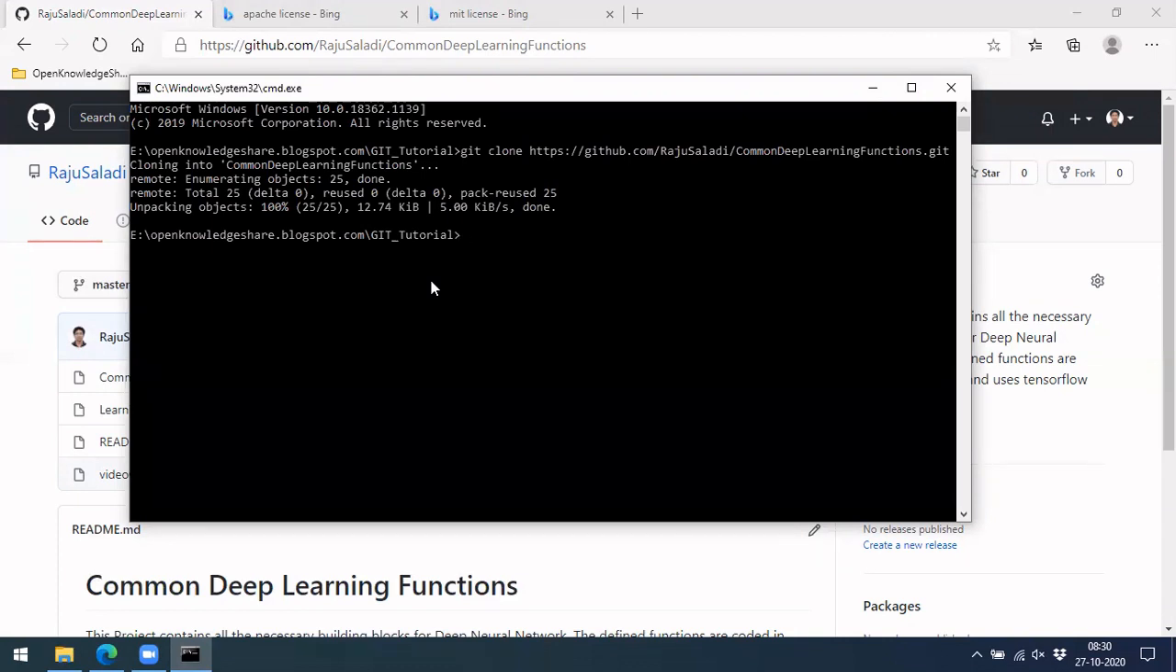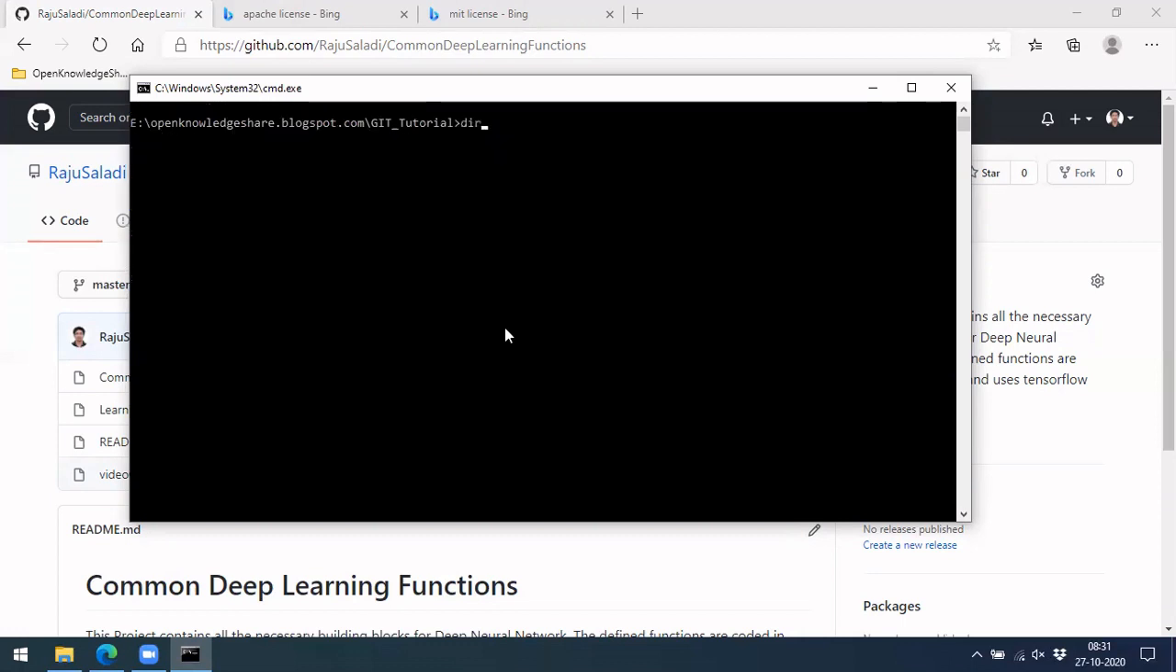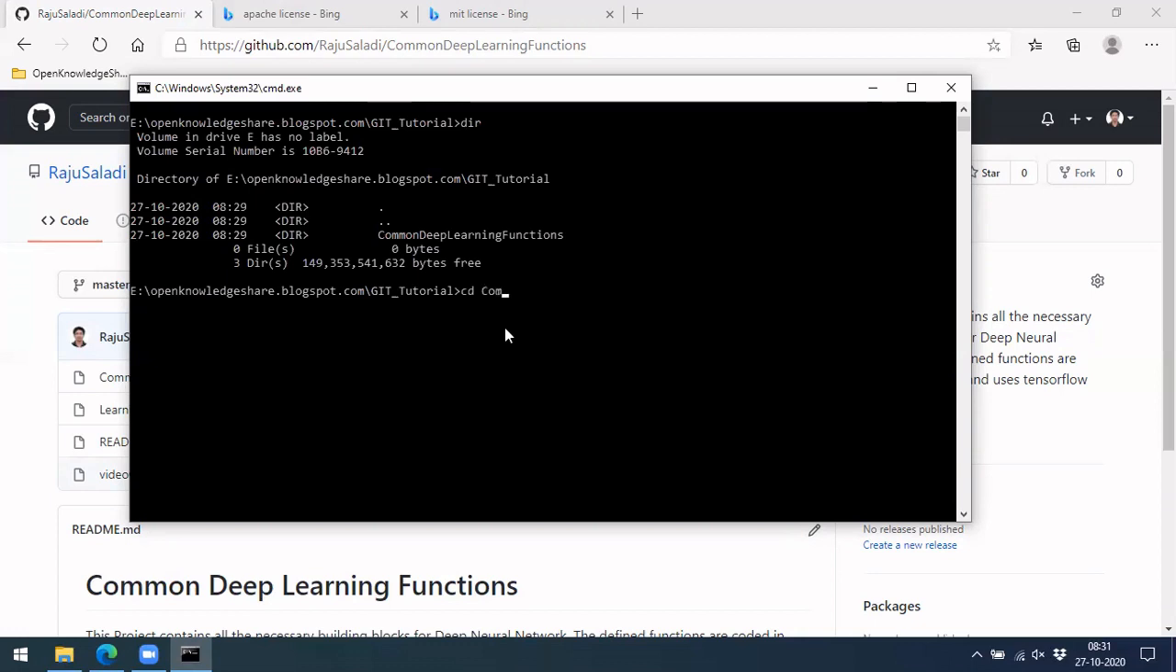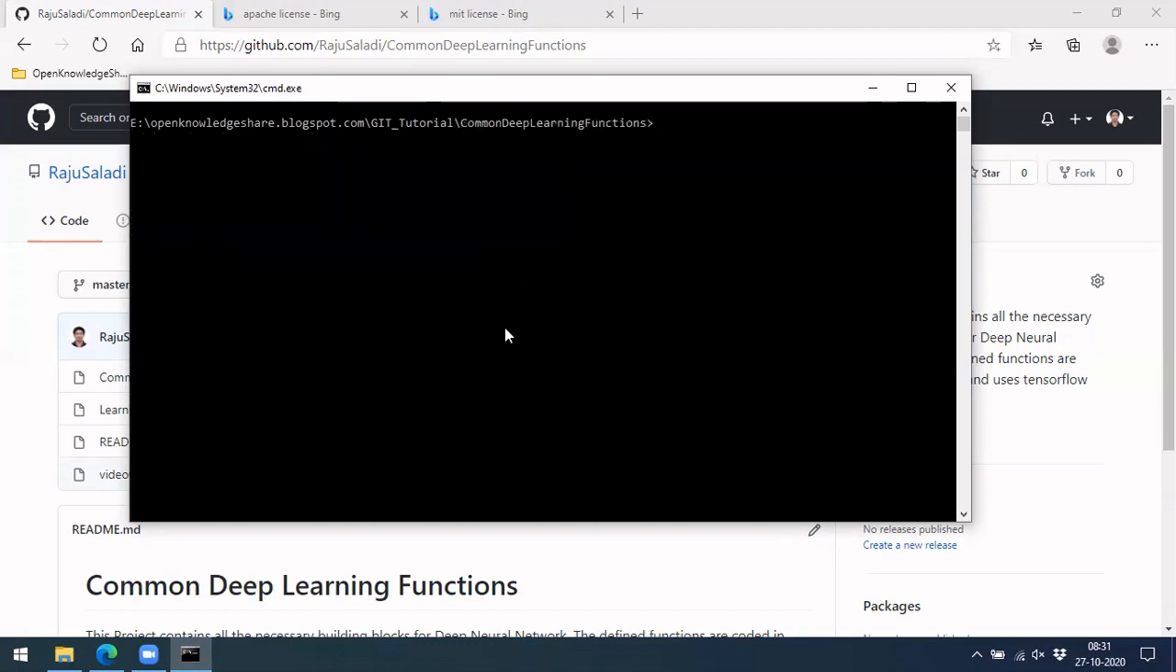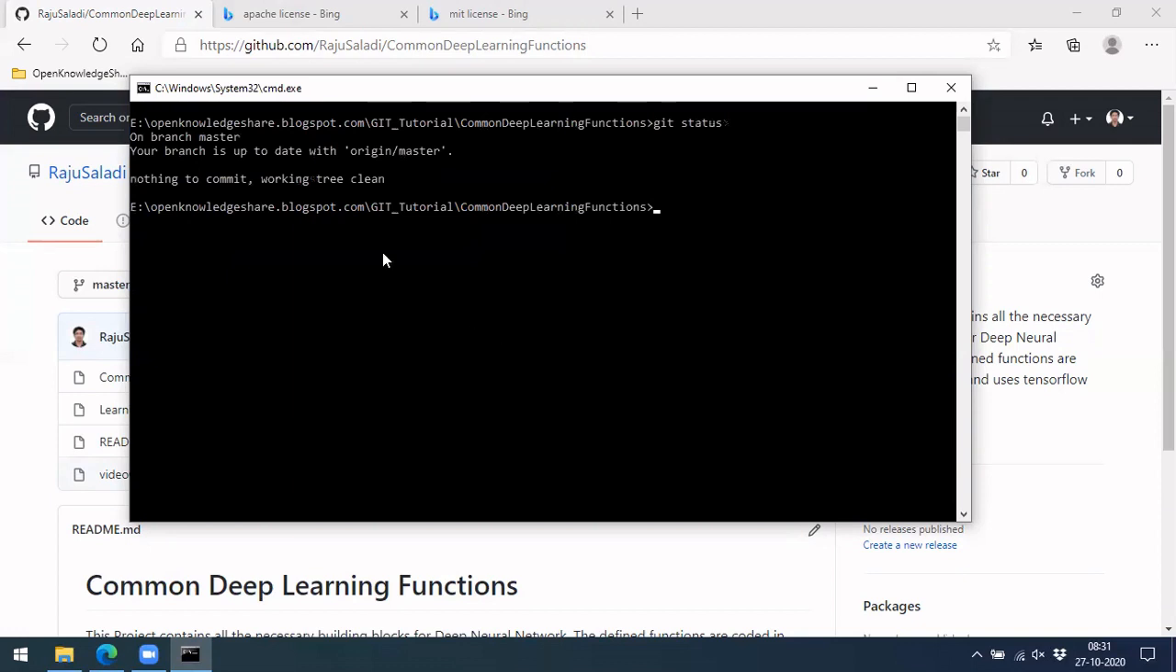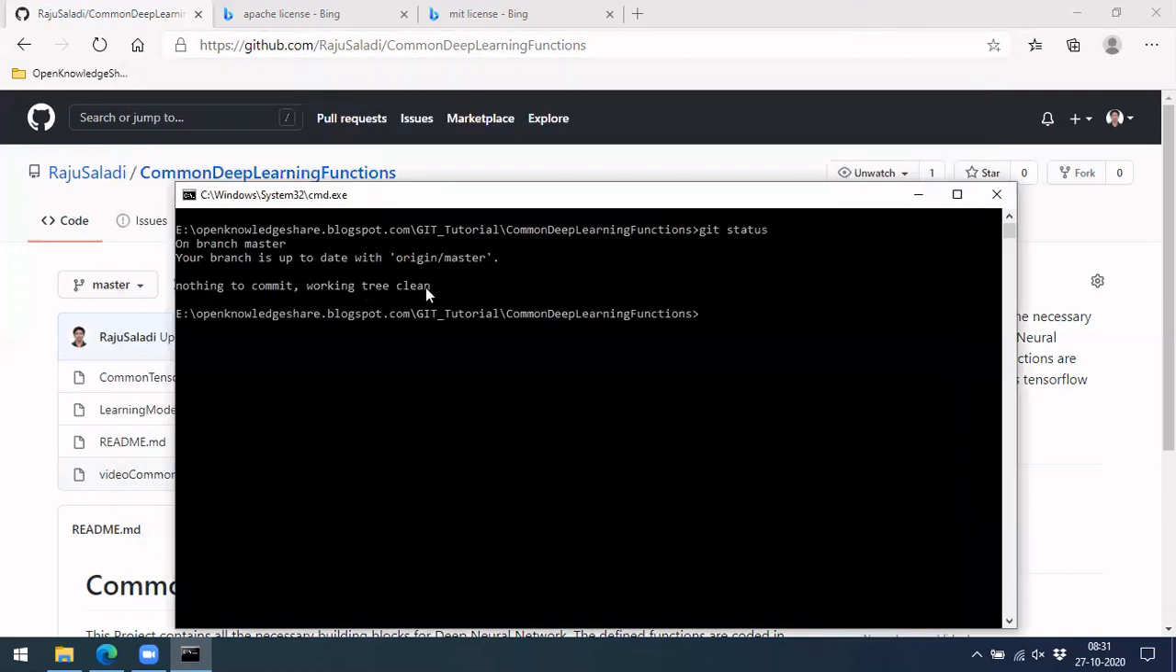Now let us see one more thing, which is called branches. If you type git status, we first have to go inside that folder with cd common functions. Then you can do git status. It says the branch is up to date, nothing to commit, working tree clean. What this means is that it is the same as what is there in remote. This we call remote code, and let's call this local.